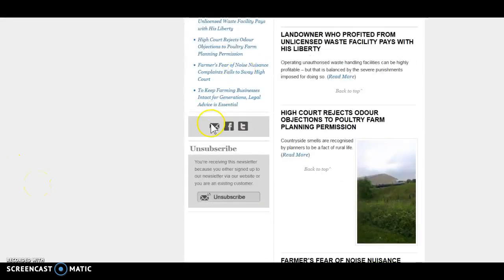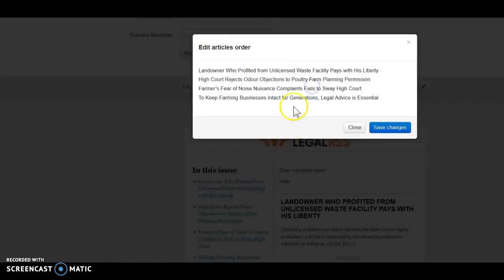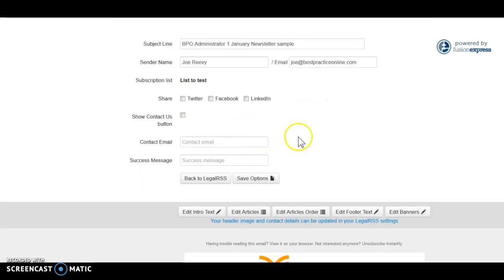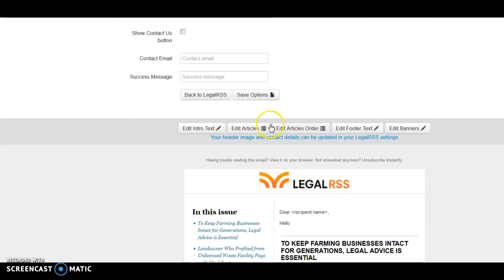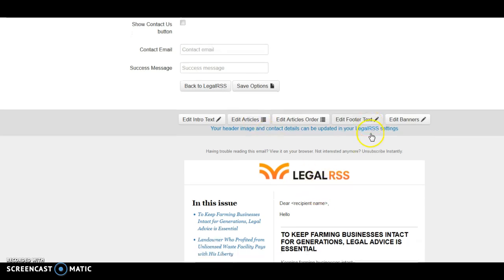I'd quite like to have one with a picture right at the top. So let's change the order so that we can get that up there. Save the change. If you want to add any other material, for example, your own bits of blogs and things, you can click on Edit Articles again, select the appropriate category and add the material to the mix.